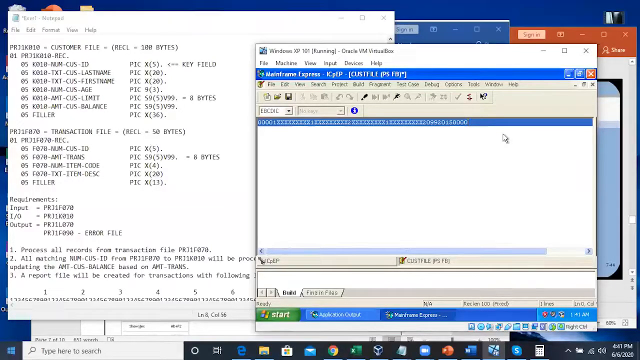Okay? Next is the customer balance. For example, from 20,150 pesos na limit, ang balance ko ay may natitira pa akong 10,000 pesos and 50 cents. Yan. The rest is spaces. Okay.